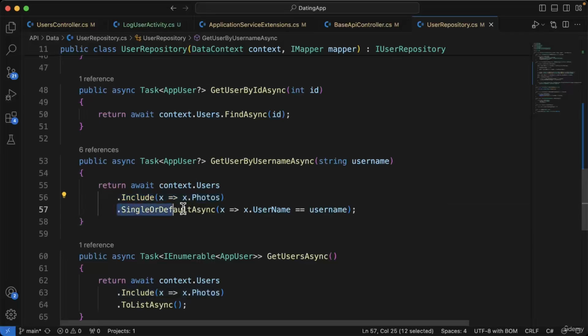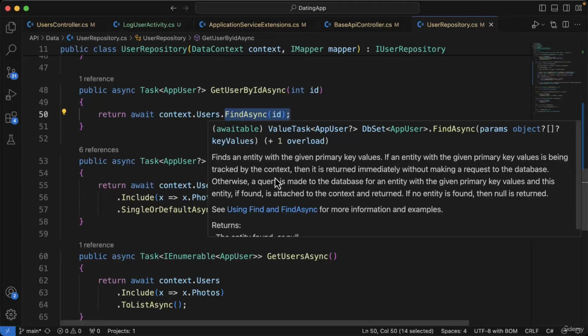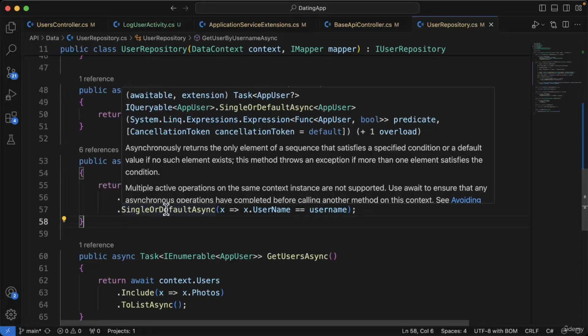And we've also got the single or default async. And that's not quite as efficient as getting a resource from a database as the method above, the find async. If we take a look at this one, this finds an entity with the given primary key values. If an entity with a given primary key values is being tracked by the context, then it's returned immediately without making a request to the database. Otherwise, a query is made to the DB for an entity with a given primary key values, and this entity, if found, is attached to the context and returned. Bit more efficient than the alternative, the single or default.